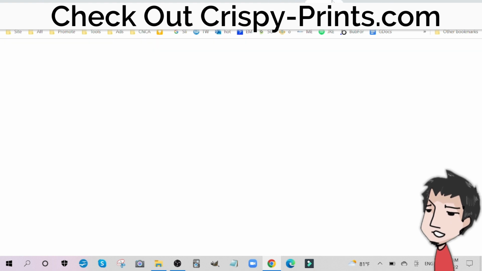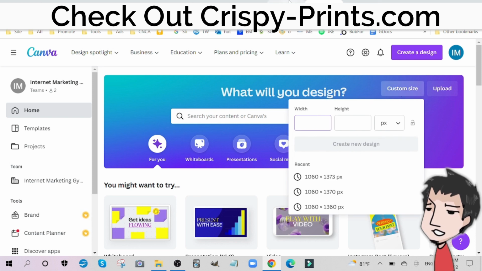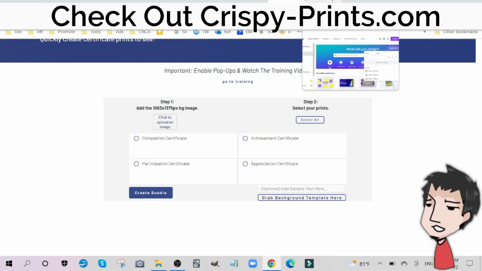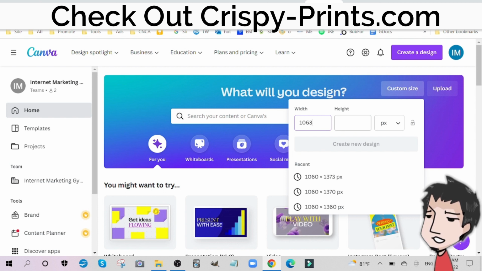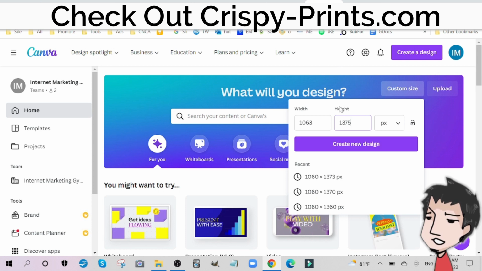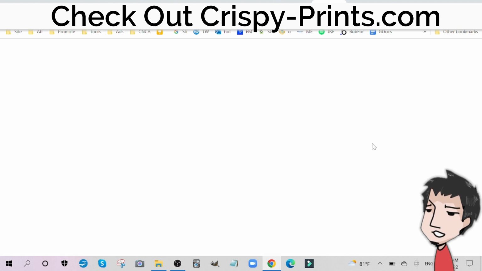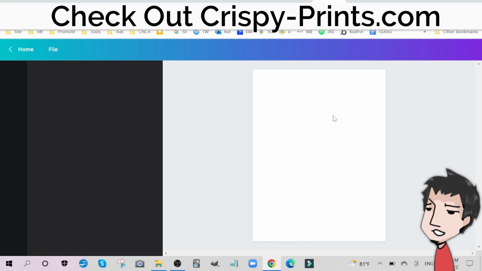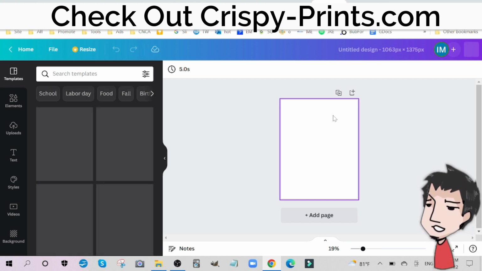You wanna go to Canva, and you wanna click custom size. And you want these values, 10.63 by 13.75. I'm gonna put that in here now. 10.63 by 13.75. Okay, and I'm gonna click create design, or create new design. And here's our template, really important. We have a vertical template here, 8.5 by 11 inch, just about for a PDF.